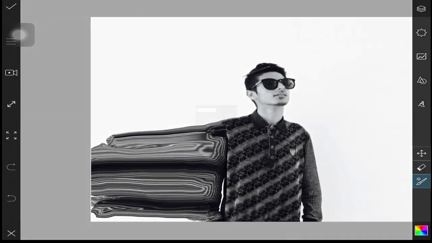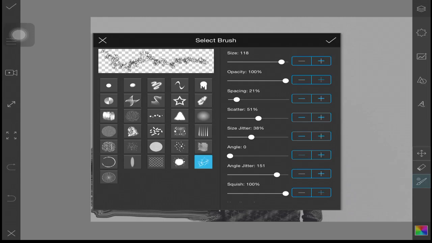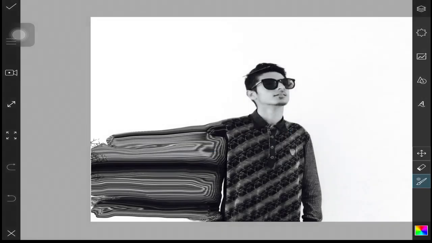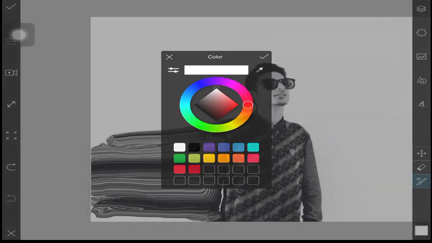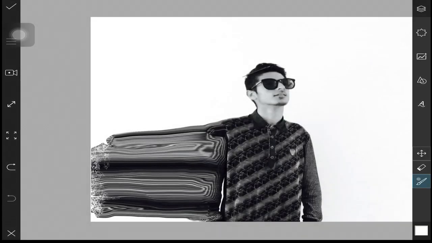In the paint tool we'll just hold on the paint and we'll choose this paint, this shape, and make sure you set the color to white. Oh, see, I forgot to put it. Okay, now start from making the last, near to the corner.